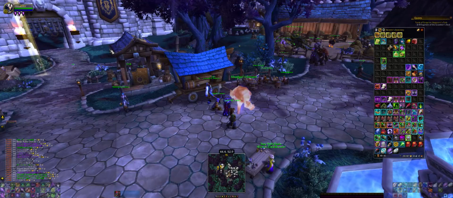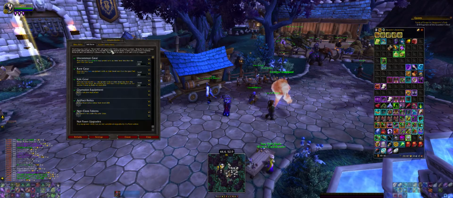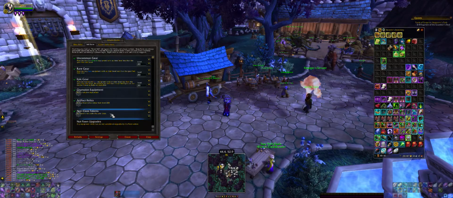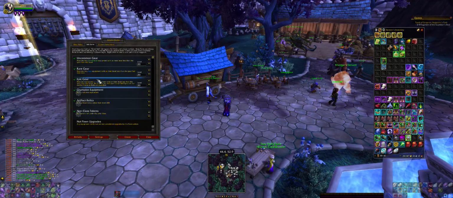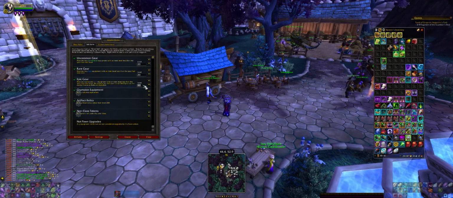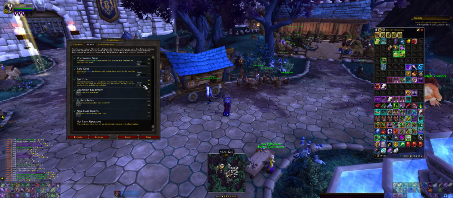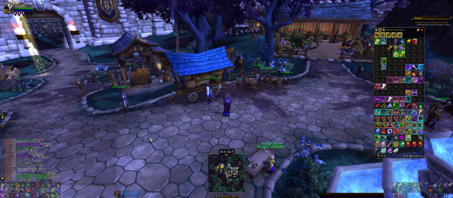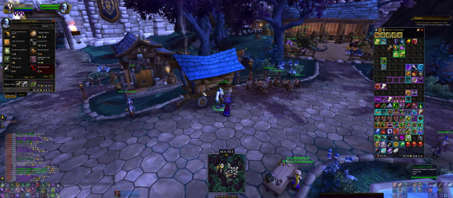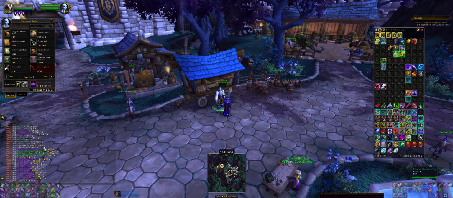If I want to be a little more aggressive with the items that I sell, I could say anything under, say, epics, say anything under 225 or so. That's pretty good. Now it'll sell 11 more things that are all the unshackled stuff that I picked up along the way. So now you can see how this works and how it keeps your bags clean, and you can make whatever rules you want.